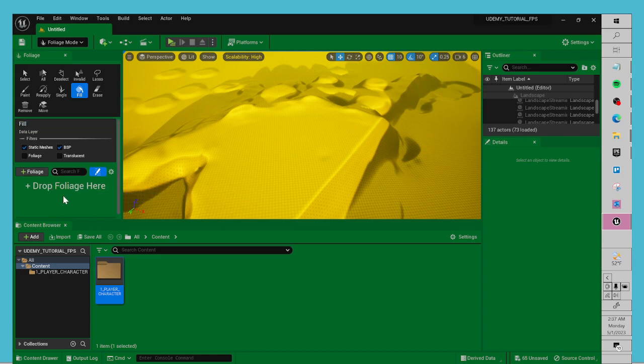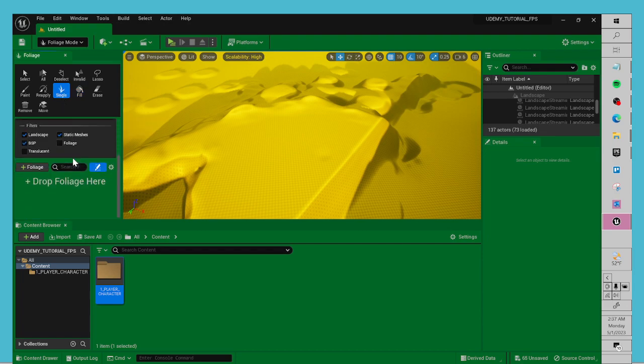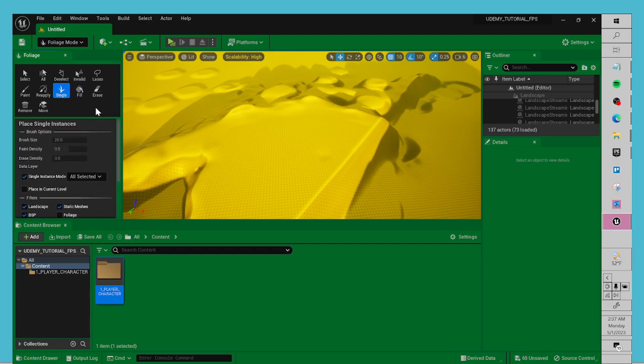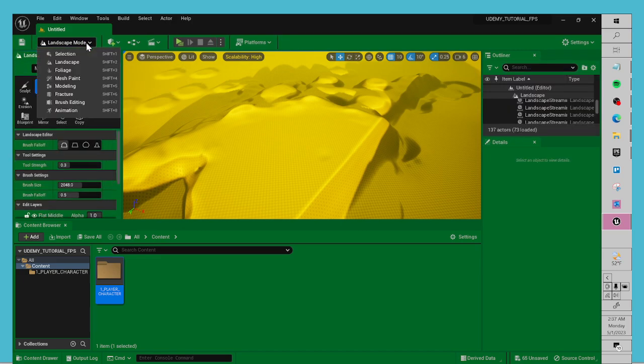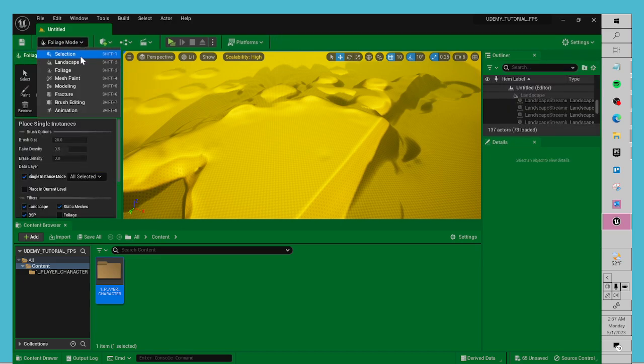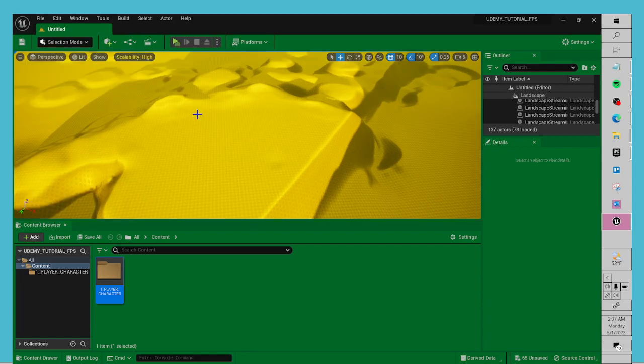Once you have a model in here, you can adjust the density of it and stuff like that. Here's single, you can just put one in there. That's a useful tool. Aside from that, you can look through all these. It's really the landscape and the foliage that I personally use to make video games. And that's kind of what I wanted to show you there.